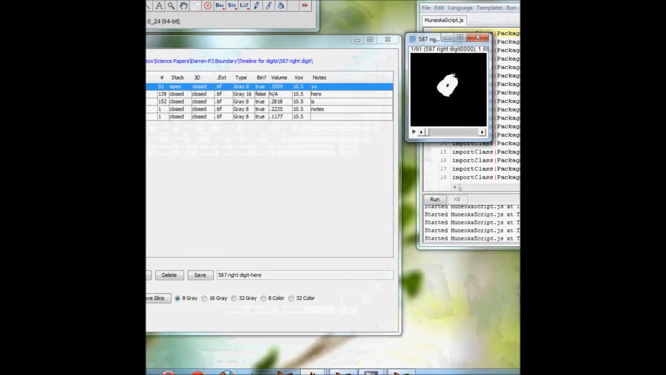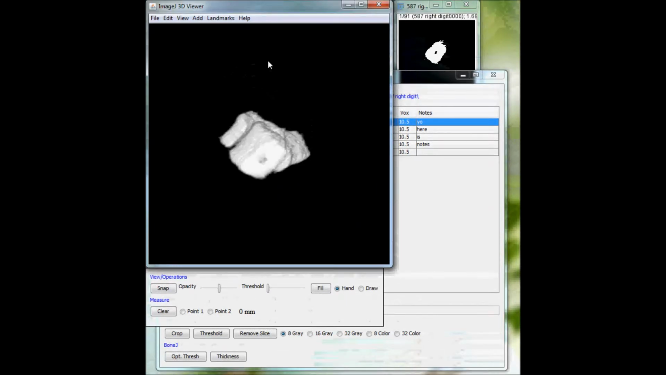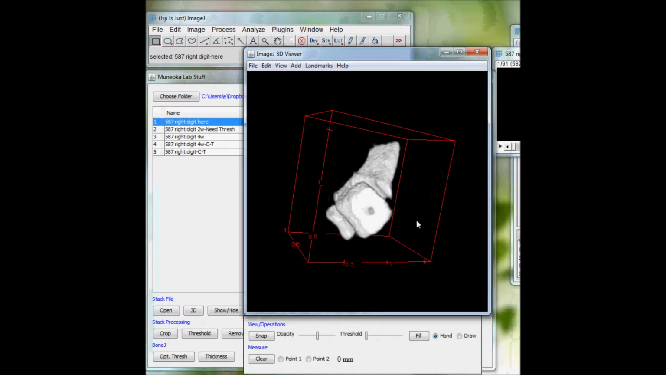Okay, so if you want to open it in 3D, you then click 3D, and it'll automatically open this image in 3D, so you have it available right here to look at and all that sort of stuff.